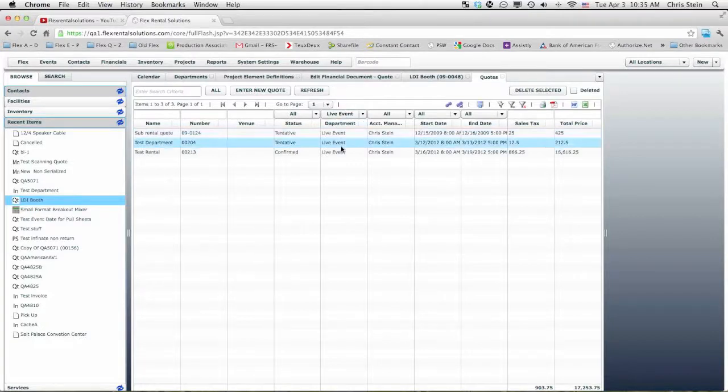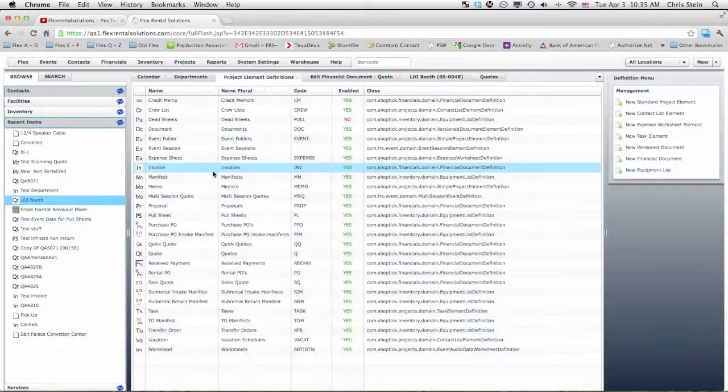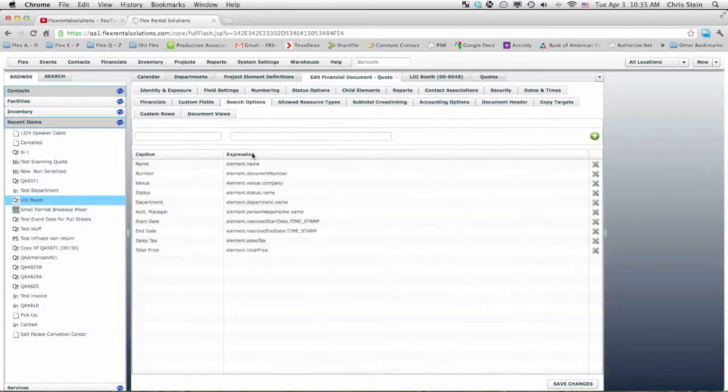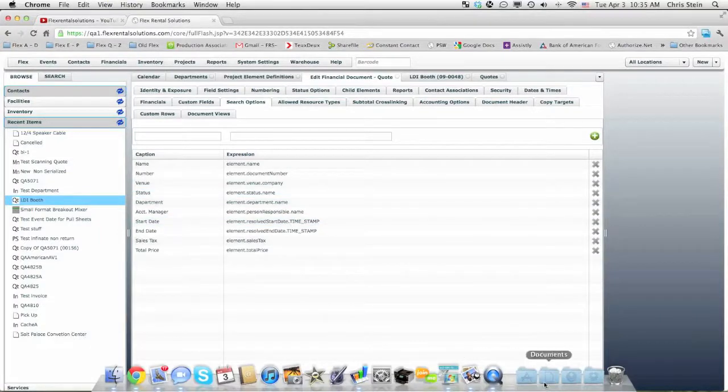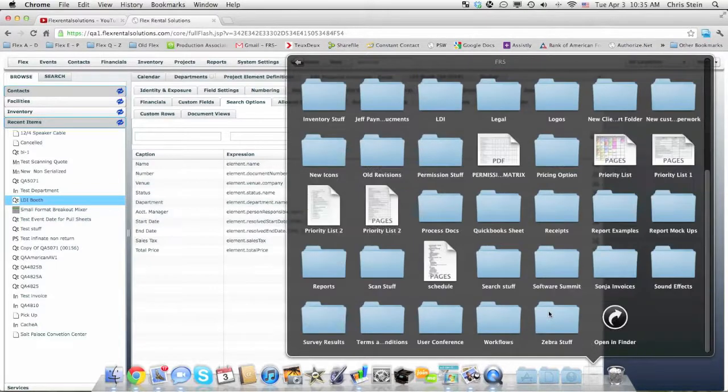So to enable this new feature of being able to display the department, again, we would go back to Projects, Project Elements. We would select our quote that we would want to view that on. And we would go to our Search Option tab. And here, we are going to upload this cheat sheet that we have created.